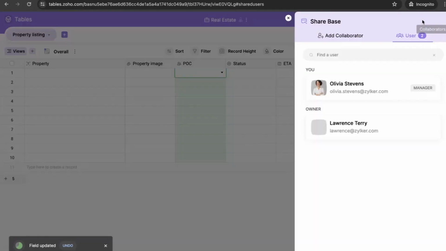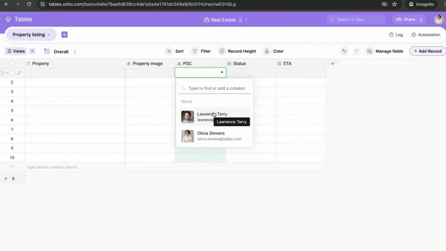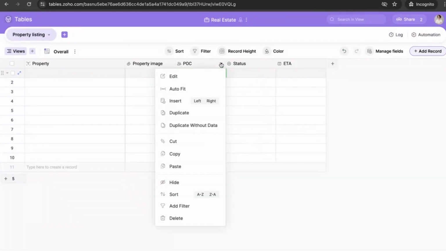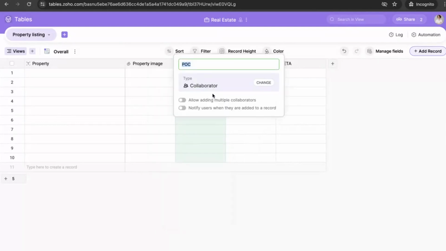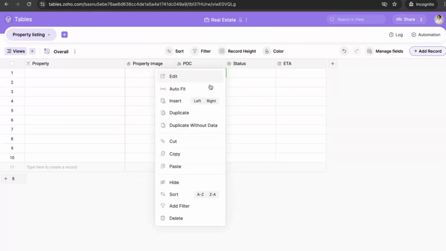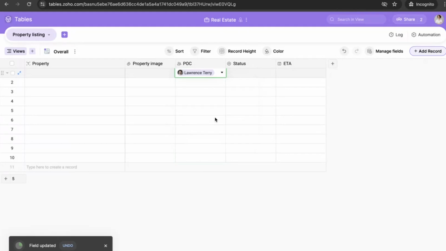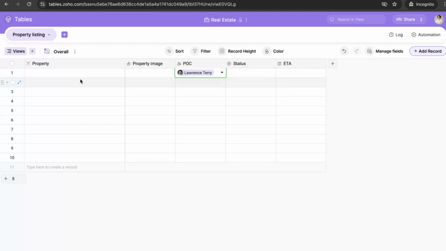So if you see, this base is shared with a couple of collaborators, Olivia and Lawrence. So you will be able to add them to any particular record. And while creating a collaborator field type, you will have the options to allow adding multiple collaborators and notify the users when they are added. For example, if I enable this notification and add Lawrence here, Lawrence will receive an email saying he is added to this record, and he'll also receive a link to this record in his email. So directly he can click on the link and land here.